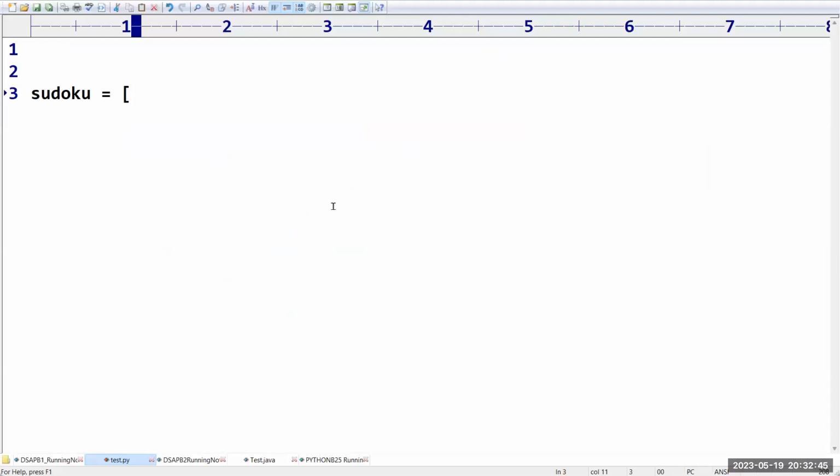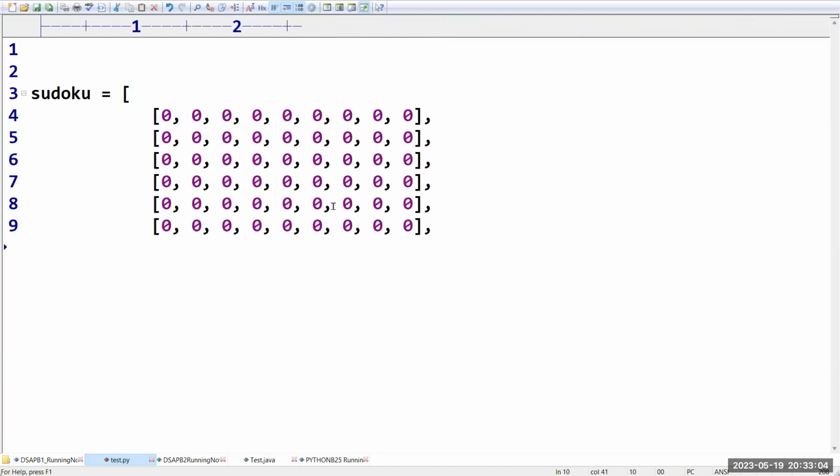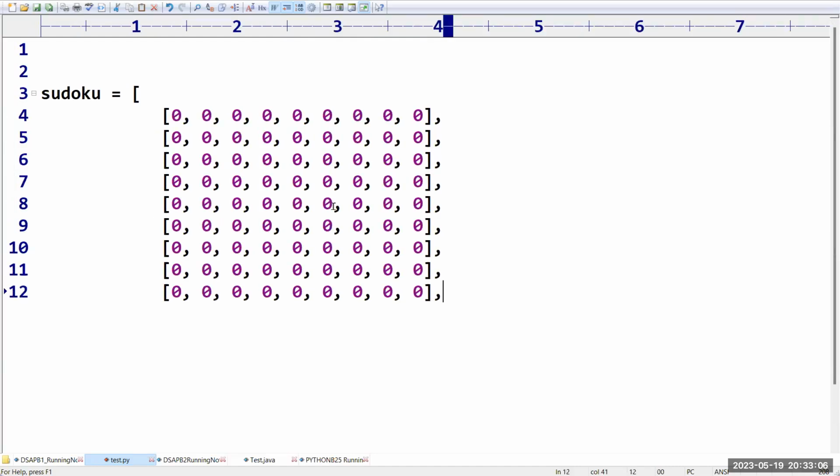Here I am taking a 9 by 9 grid. In every row, how many values will be there? 9 values: 4, 5, 6, 7, 8, 9. This is the first row, second row, third row, fourth row, fifth row, sixth row, seventh row, eighth row, ninth row. That's all. Like this, I have a Sudoku. Try to fill in these values.